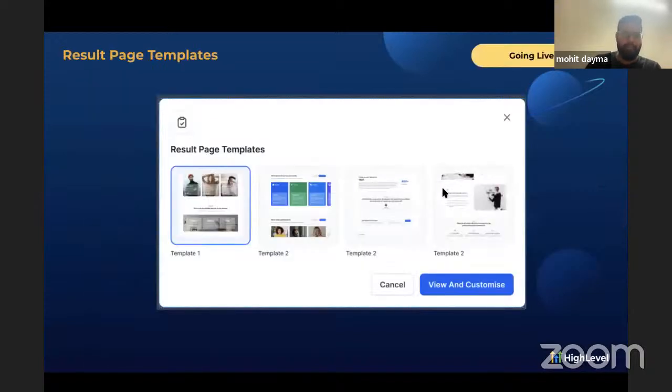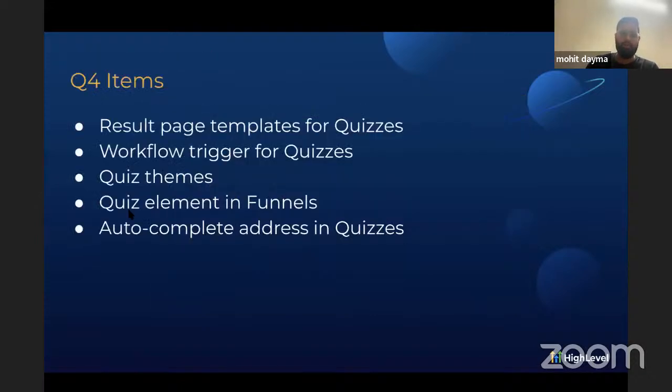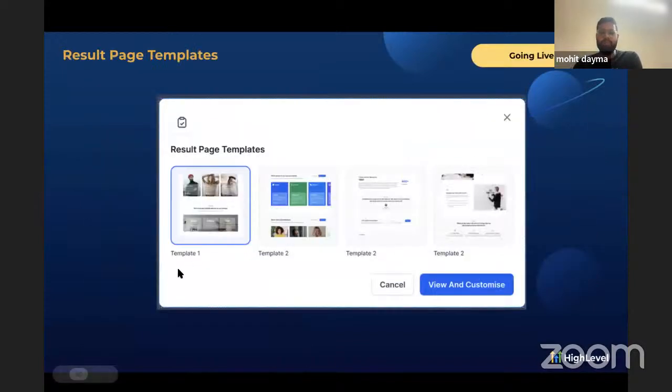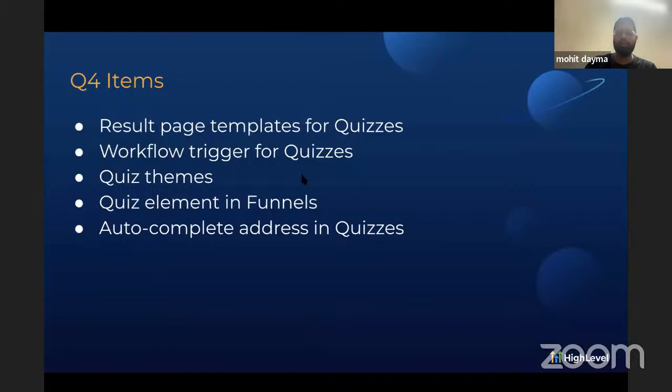And what we are planning to do in Q4 is launch result page templates. This is one of the major items that we've been hearing from you, that right now there are not a lot of customizations on the result page, right? So one of the solutions we have for this is that we'll be launching multiple templates for the result page, so you can select from multiple options and edit those. And there are multiple other items that we are planning for quizzes.